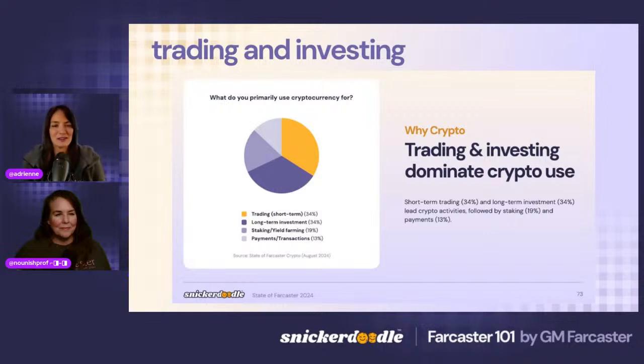So this was from survey data, what people are using cryptocurrency for. Really, trading and investing are the biggest use cases. Less so for staking and yield farming and payments and transactions, and this will show up on the feed as well. People do kind of talk about what they're trading in, what sort of trades they're making. It tends to be a little public, but I don't think this is that different than probably any community.